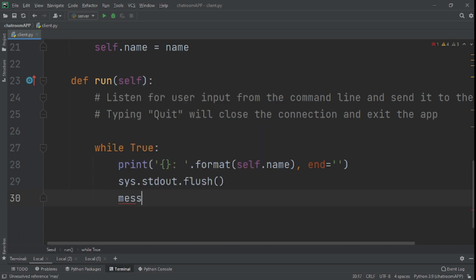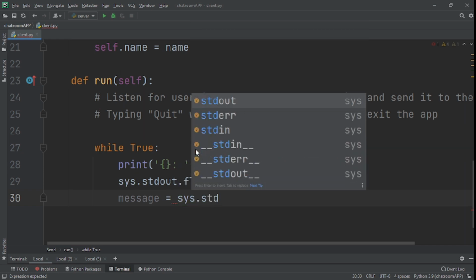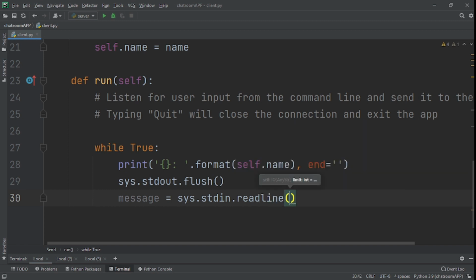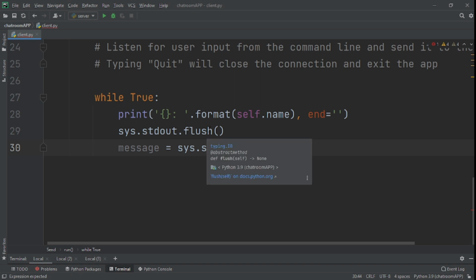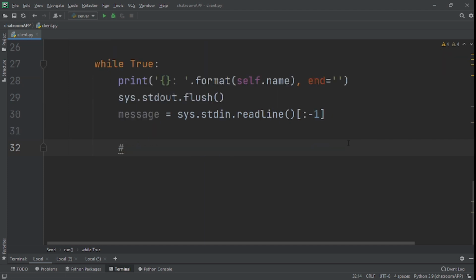Next, we create a variable called message, and I'll make this equal to sys.stdin.readline. Right here we do the colon because we're basically telling it where it should start reading from. So what we're doing here is using this colon -1 to slice off the last character, so we don't want the last character. What we need to do is that if we type quit, then we leave the chat room.